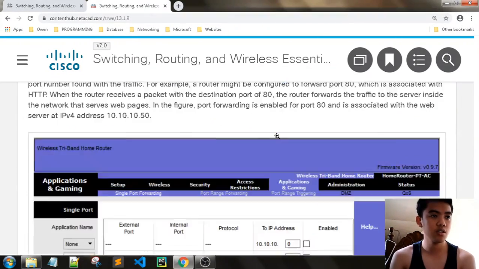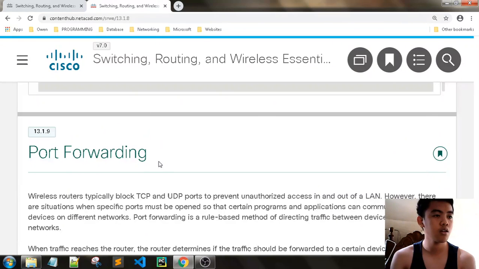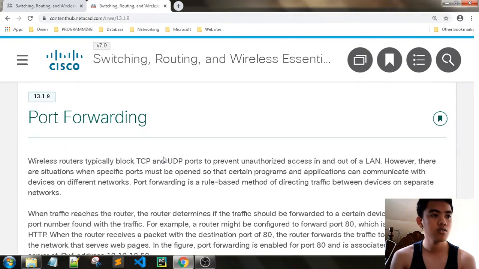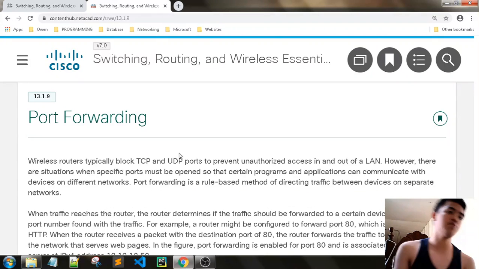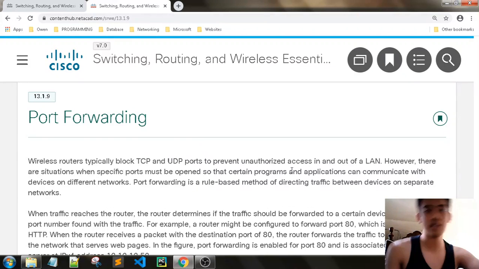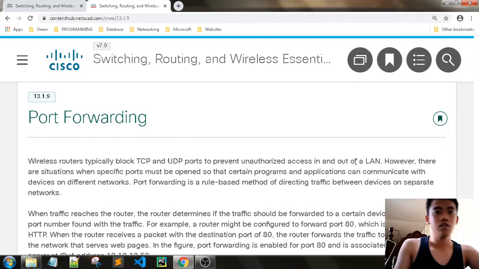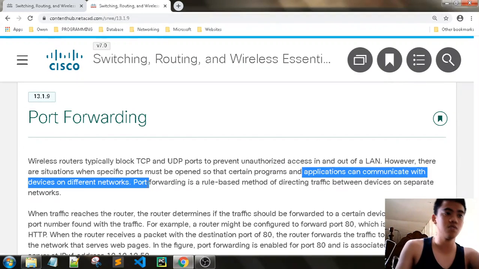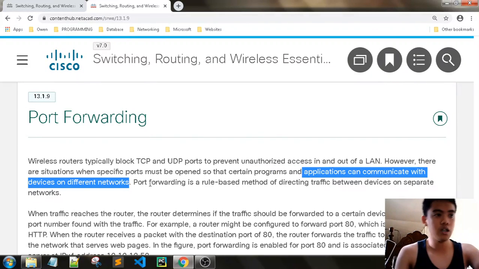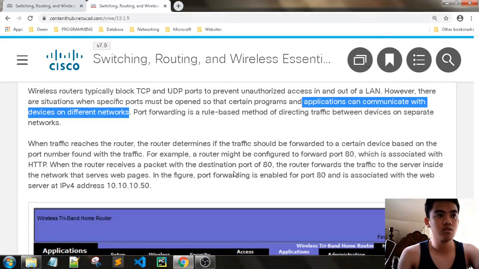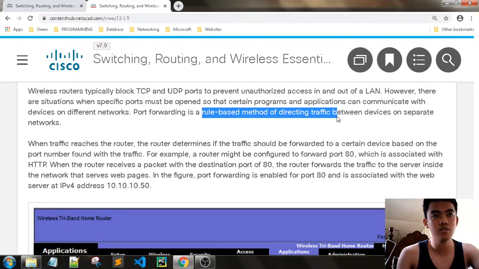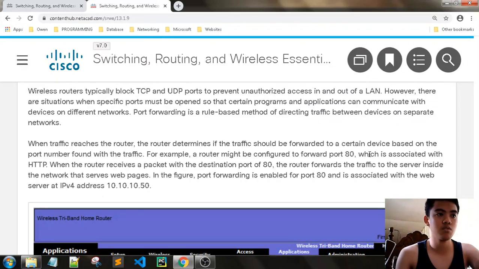Port forwarding, what is this? Wireless routers typically block TCP and UDP ports to prevent unauthorized access in and out of the LAN. However, there are situations when specific ports must be opened so that certain programs and applications can communicate with devices on different networks. Port forwarding is a rule-based method of directing traffic between devices on separate networks.